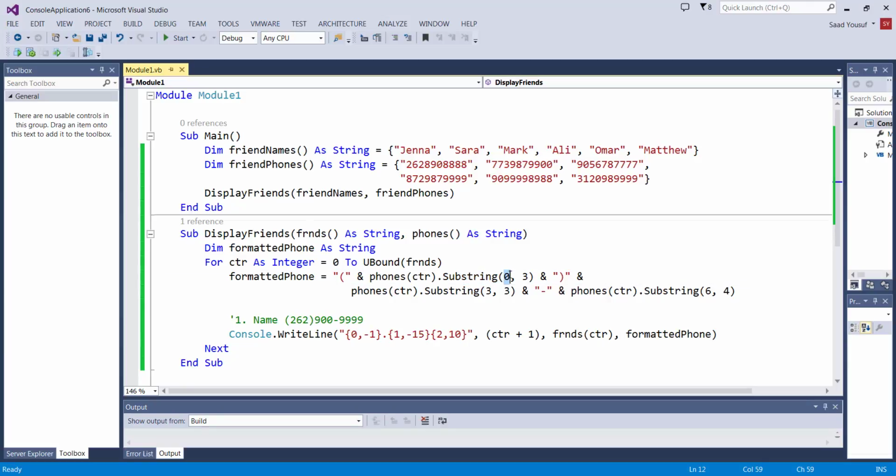So here, starting from the zeroth location in the string, we extract three. So zeroth location is the first digit. So that will help me extract the first three. Then I'm going to close the parentheses. Then I'm going to extract from three. Three means the fourth digit, because starting from zero, this will be the fourth digit.